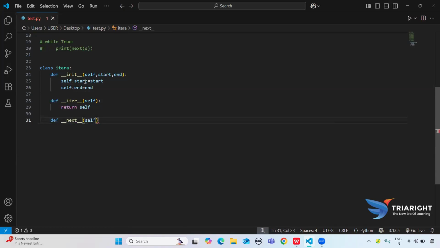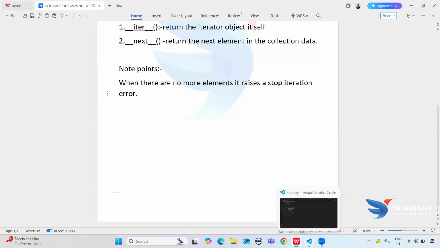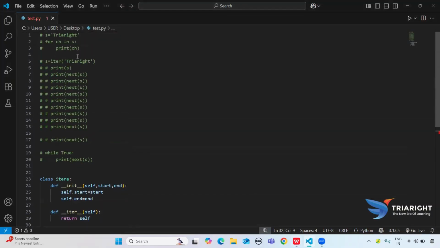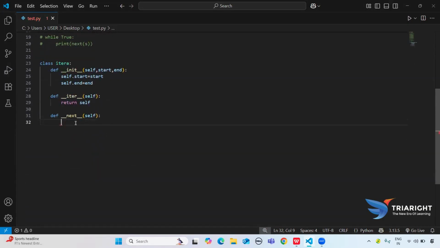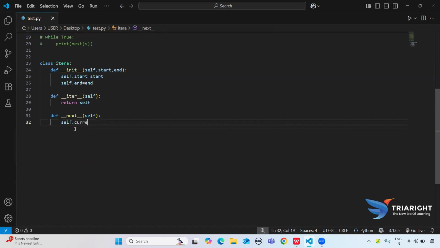Now after taking this self, here I need to decide when I need to stop. If you see here, when every element has completed traversing, then only I need to stop. So how to make this deal? By the help of this next, we are going to see now. So here I'm taking self dot current. Why am I taking current? Because every time you are traversing each and every element.